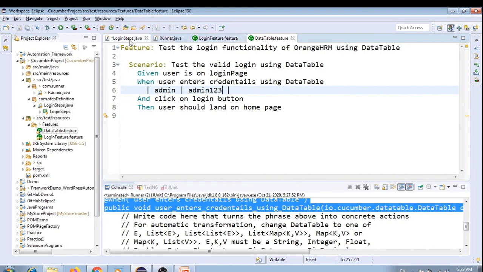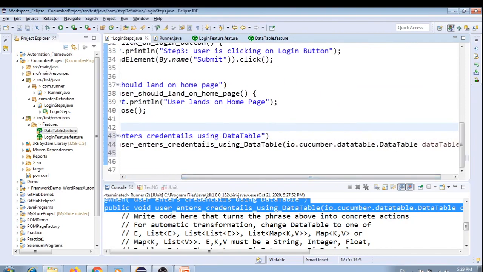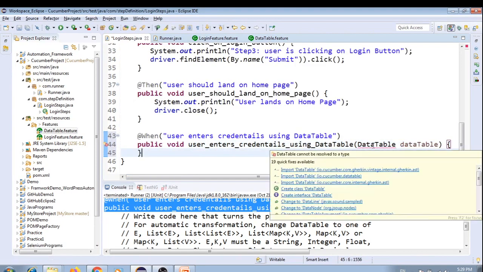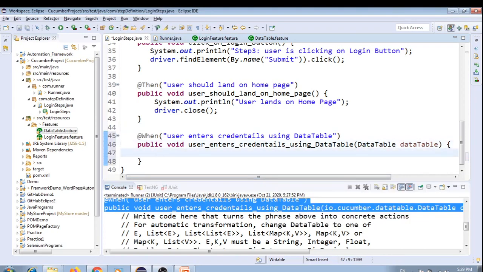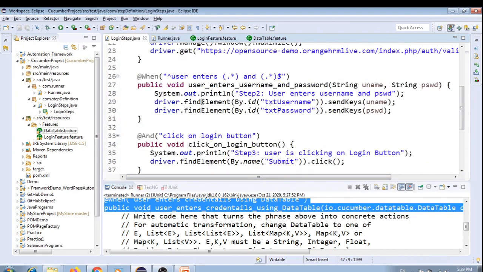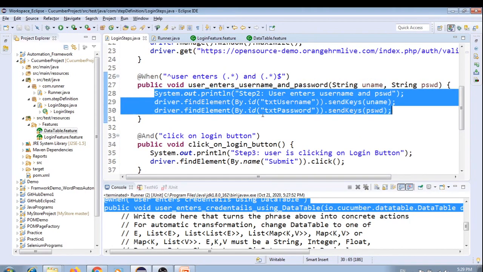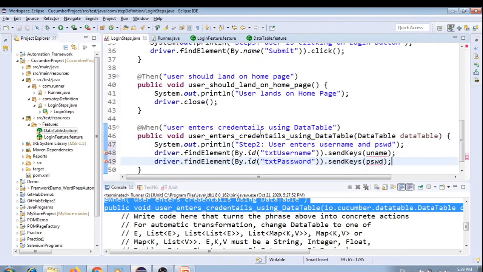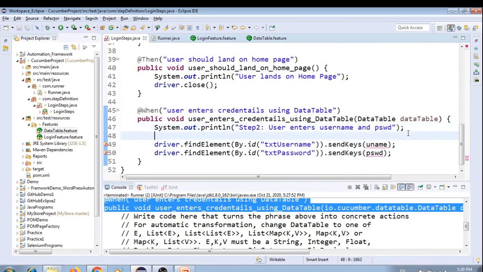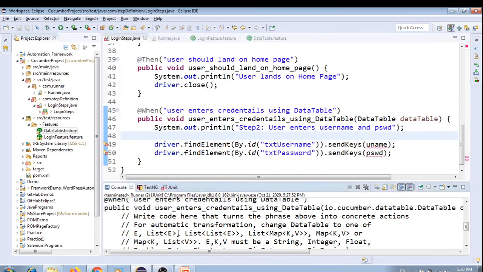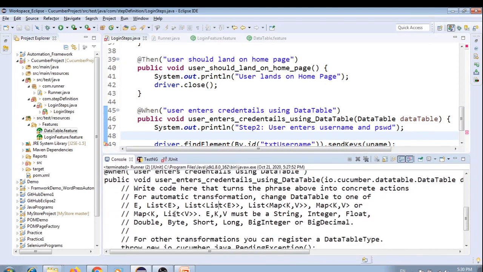Now using data table, we have to have one parameter, DataTable, like this. Either you can use it like this, or you have to import this DataTable from io.cucumber.datatable. So just import this. Now inside this, simply write the steps which we have written earlier, like passing the username and password, the Selenium code which we have written like this. But I'll tell you what we are going to use here. We have to have one data table. For the data table, we have to create a list of strings. Okay, so how to create that?